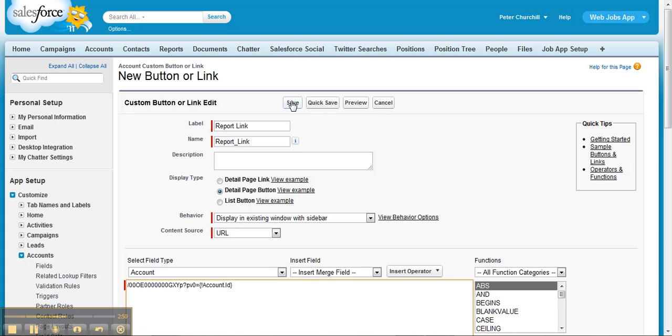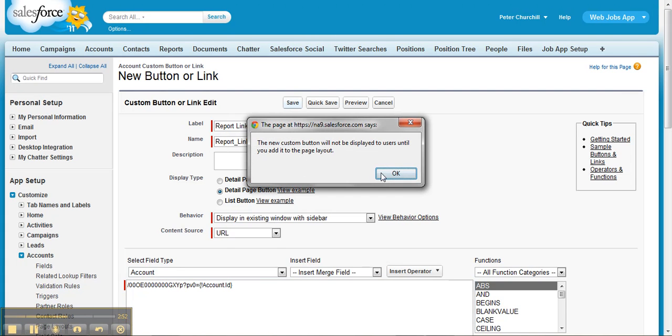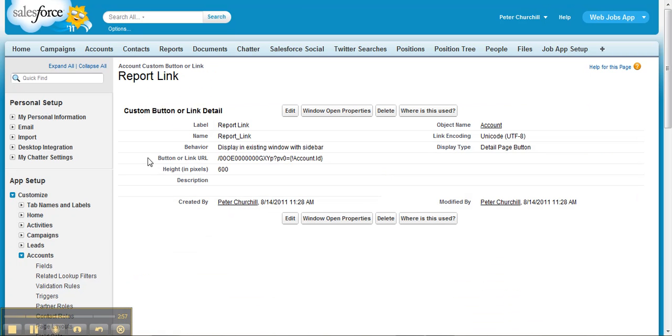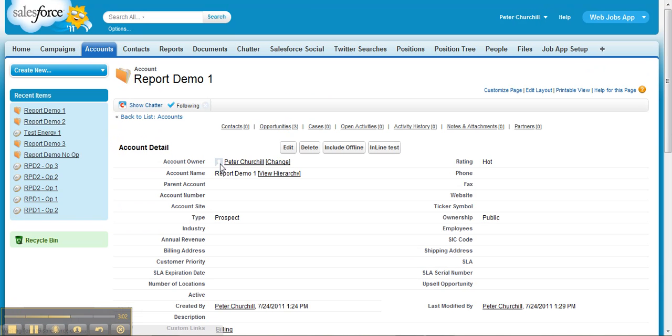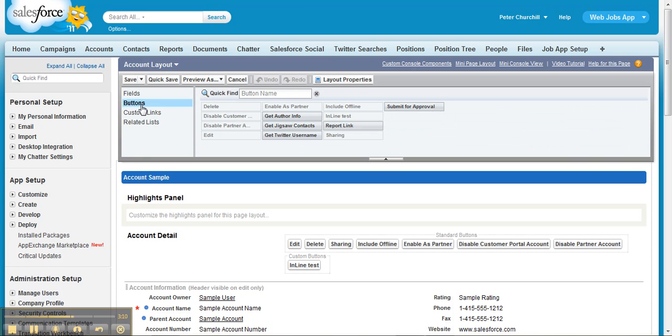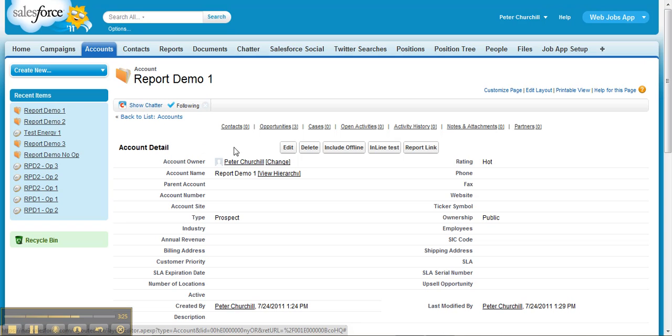So we click Save on the button. And notice we get a message saying we need to add that now to the account screen. So we click OK. Now we're going to go to an account, Report Demo 1. We're going to hit Edit Layout on the account detail screen. We click on the buttons, and now we'll see that Report Link, the button we just created, is now available to us as a button for this page. So we add it to the custom button section on the page, and hit Save on the layout. Here it is on the layout.